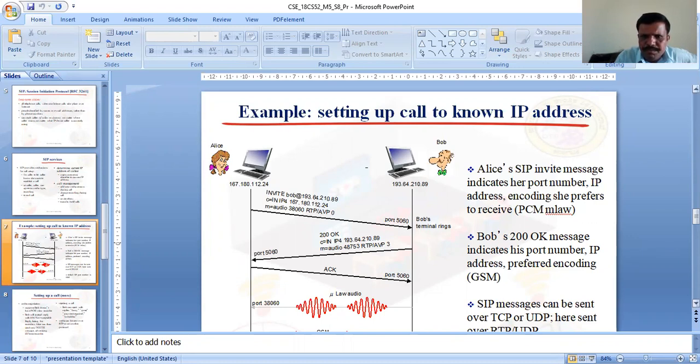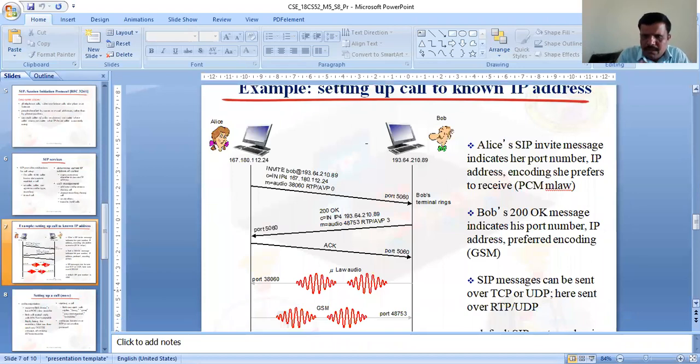So in the second step, once Bob's terminal is ringing, this information has been sent by Bob to Alice. Then in the third step, Alice sends an acknowledgement message back to Bob, with the port number. The acknowledgement is nothing but a confirmation: yes, I also agree. The IP address and encoding format, everything has been agreed. That is what the acknowledgement indicates.